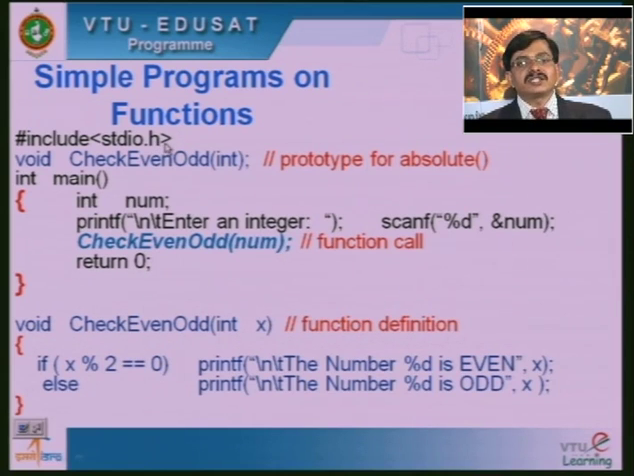If we do not include stdio.h, sometimes we may get the error that the function printf should have a prototype, because the compiler will not know who printf is. Here also, with the function prototype, you are telling the compiler that in future I will be using a function called check even odd, which is taking an integer as a parameter and is not returning any data.